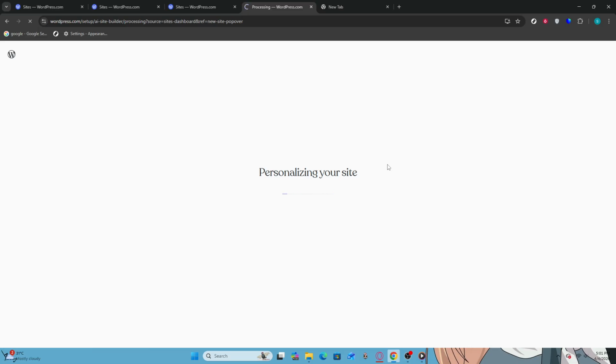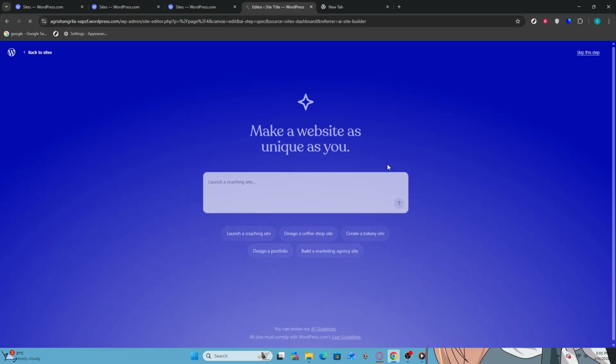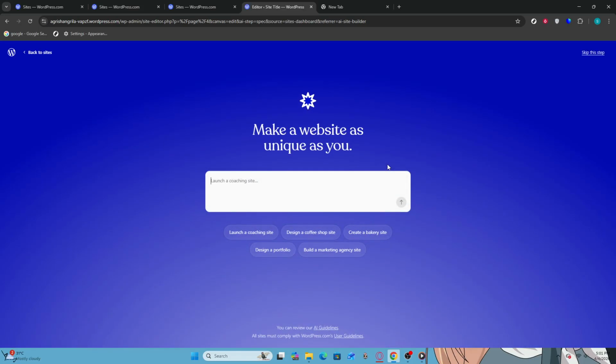Once this appears, you may need to wait for the AI to load. A loading indicator might be visible during this time. It's important to be patient as the AI is preparing the necessary elements for your website. When the loading is complete, a message will prompt you to make a website as unique as you. This is your cue to begin customizing your site according to your preferences. Ensure you take note of this message before proceeding.